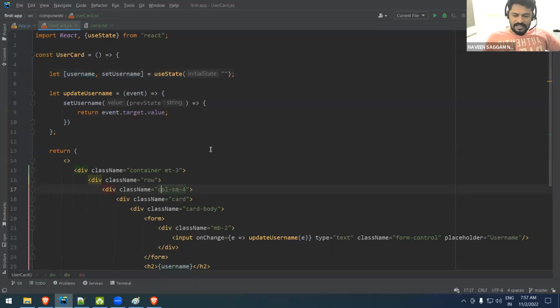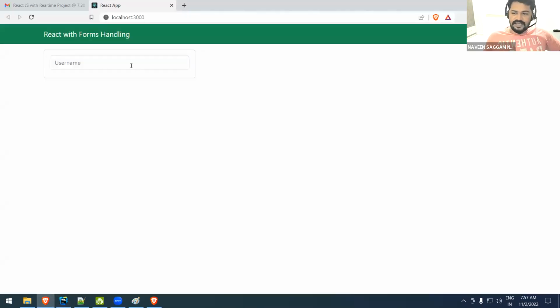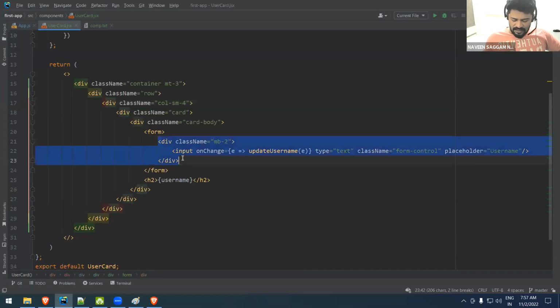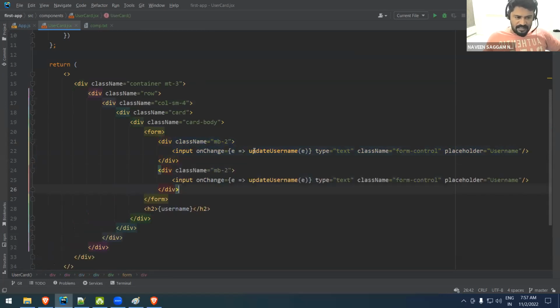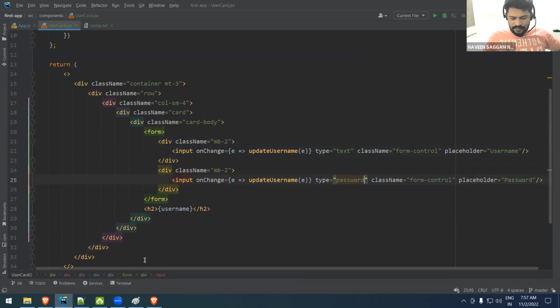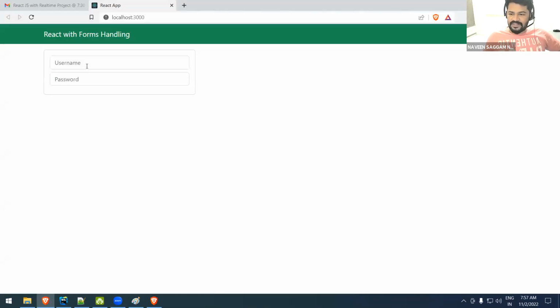Okay, fine. So I have taken a username, and let's take one more. I'll copy this and paste it. This is the password. So this is also a password. For example, I have two, username and password.